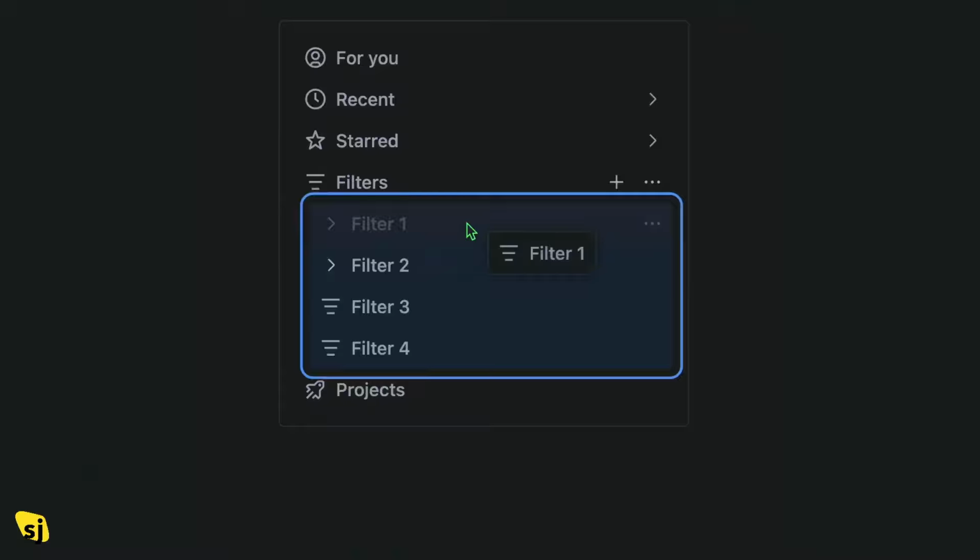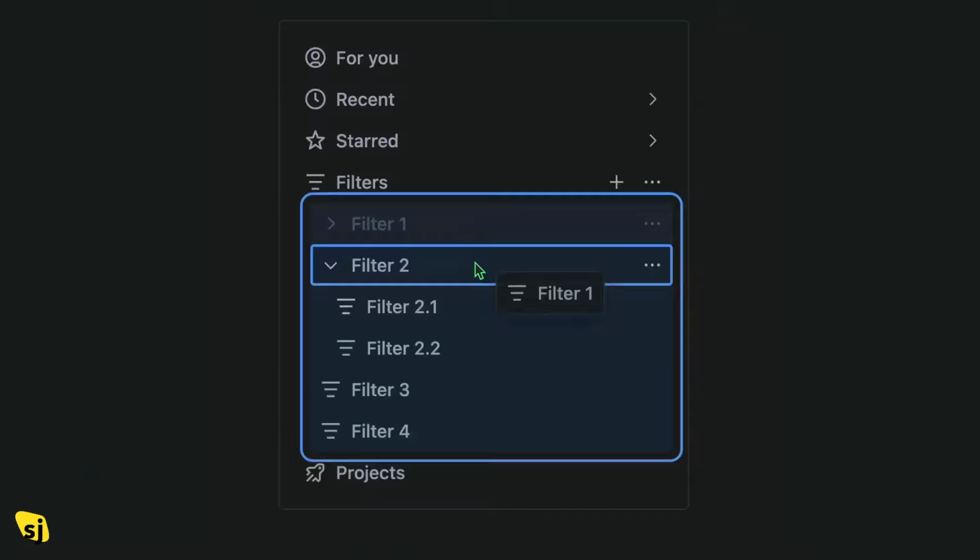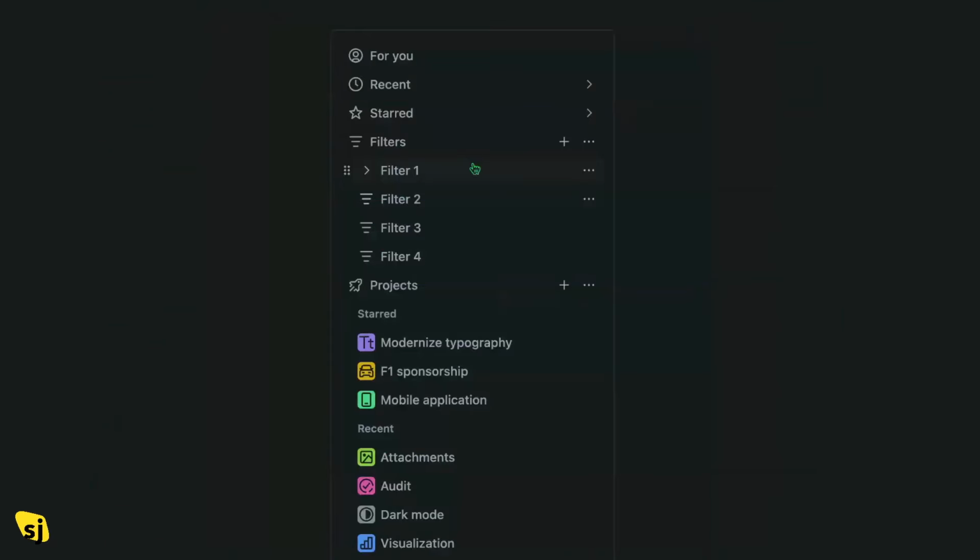And that's to give an extra clue that there's something more here you can do. Otherwise, you just wouldn't know. So that's what we do. We also, when you're over a group for 500 milliseconds, expand that group. So you can drag into it, which is really nice.